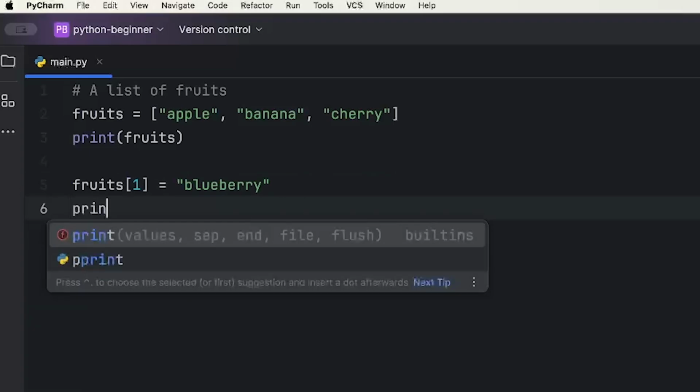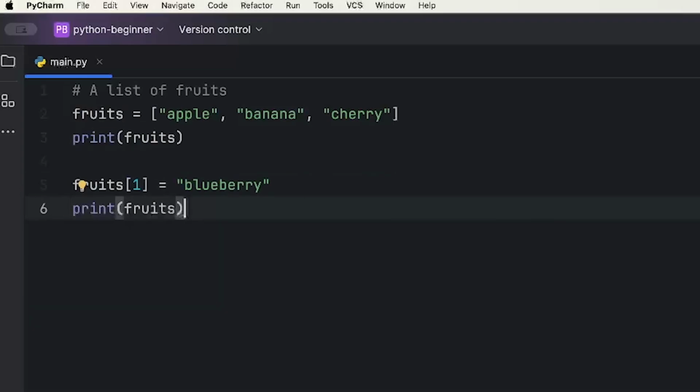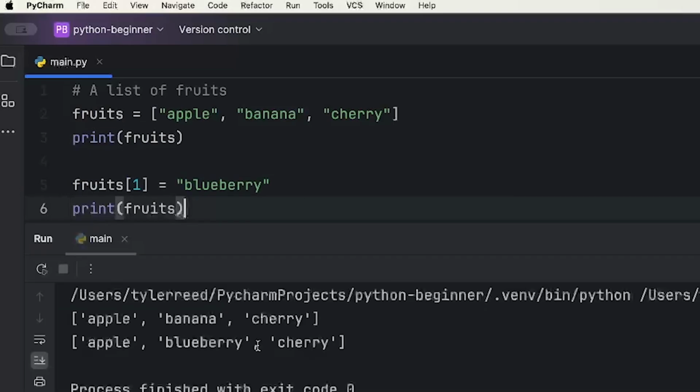Then let's go ahead and print out fruits again, and let's see the difference. So go ahead and run this. Okay, the first time it's apple, banana, cherry. Then we modified the position where banana is to blueberry, and now we print out apple, blueberry, cherry.